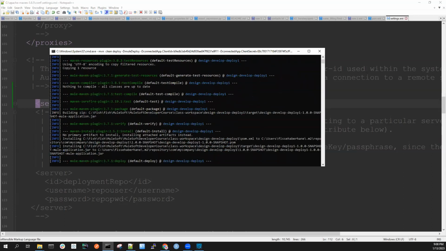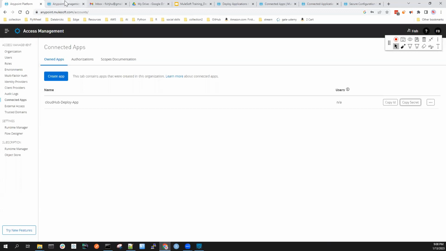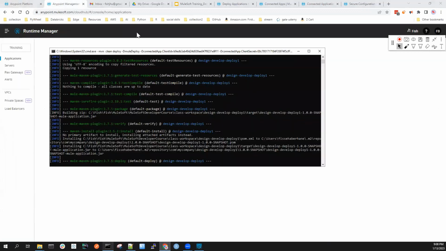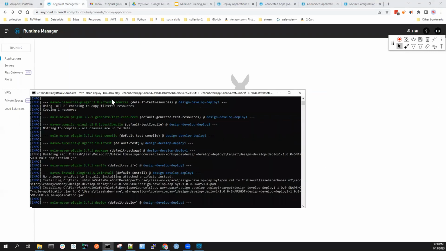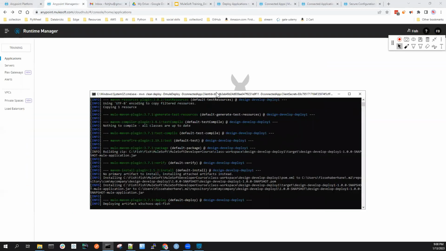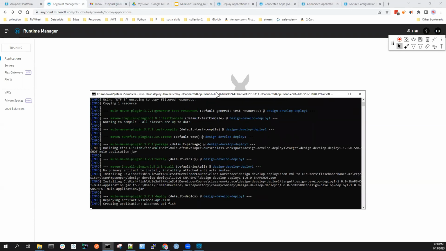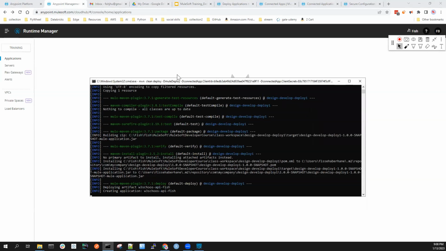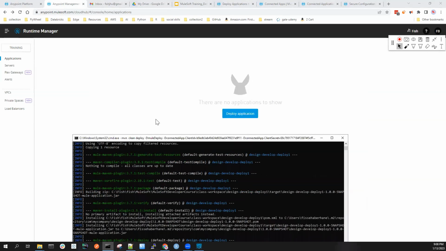So now if I go to Runtime Manager here, there is no application. Let's see if it deploys it here. Deploying artifact, WC schools API fish. It says, as you can see here. So it will come here quickly.